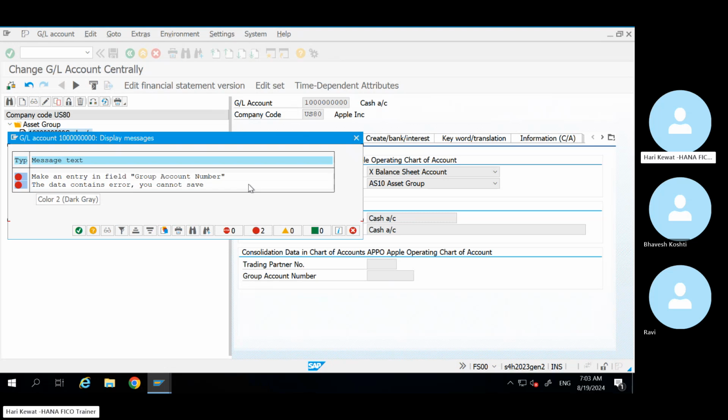It is only throwing an error because you have given the group chart of account inside the operational chart of account. If you remove that group chart of account from the operational chart of account, then this field becomes optional. Okay, got it. Thank you.